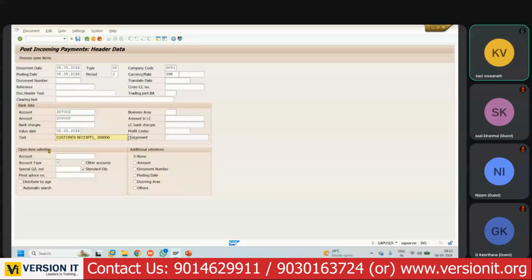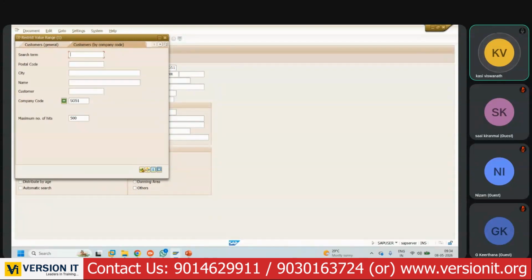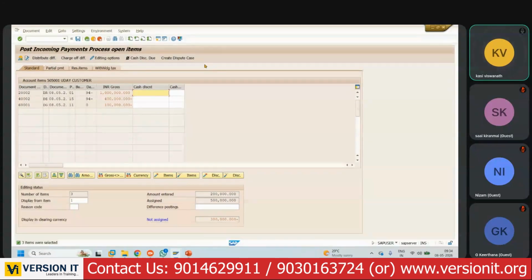The customer receives how much value? 2 lakhs. Enter the account, customer number, and account type D. D means customer. Click on the process open items tab. So go directly to residual item. Click on residual item.